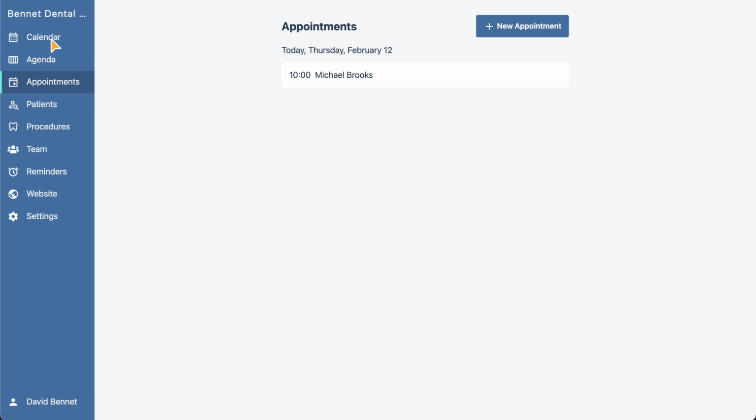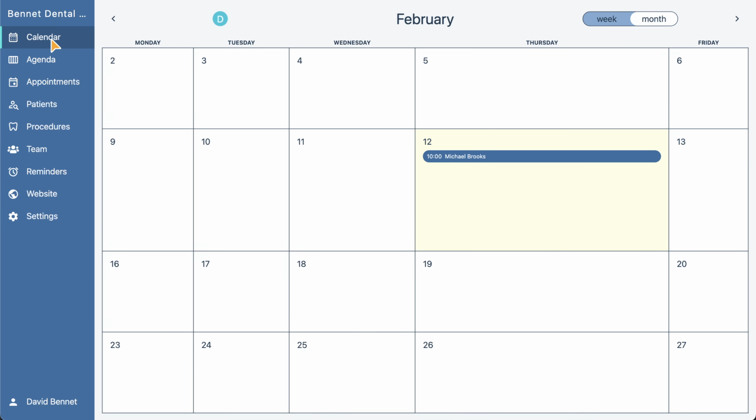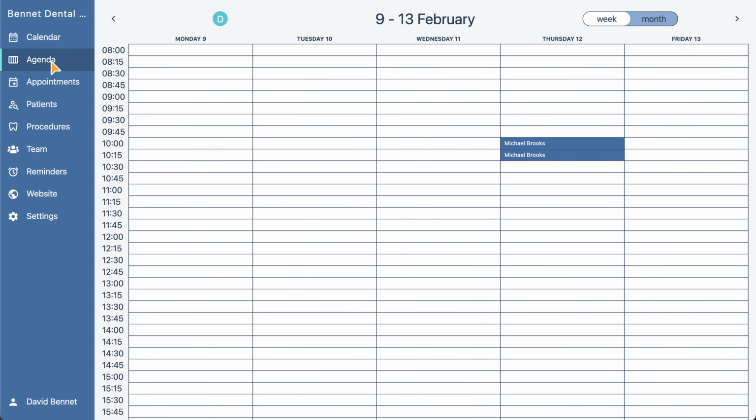Click on Calendar in the navigation to see the new appointment. Click on Agenda in the navigation to see the new appointment.